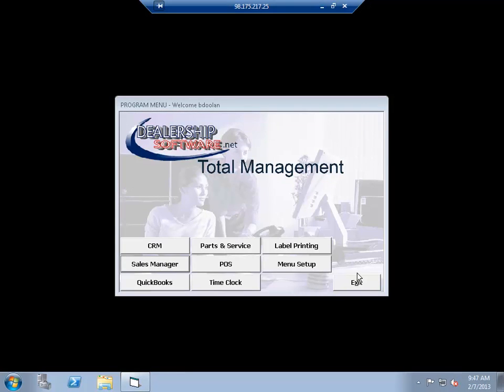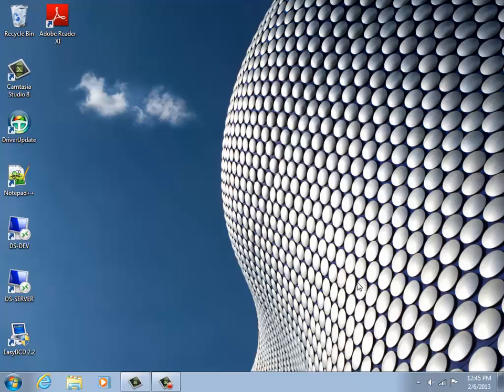And from your program menu, you're going to select exit. This is how you log out. If you click the X up here, you're going to disconnect, but you're not going to log out. Very important that you actually log out of dealership software. So we're going to select exit. And now we're logged out.